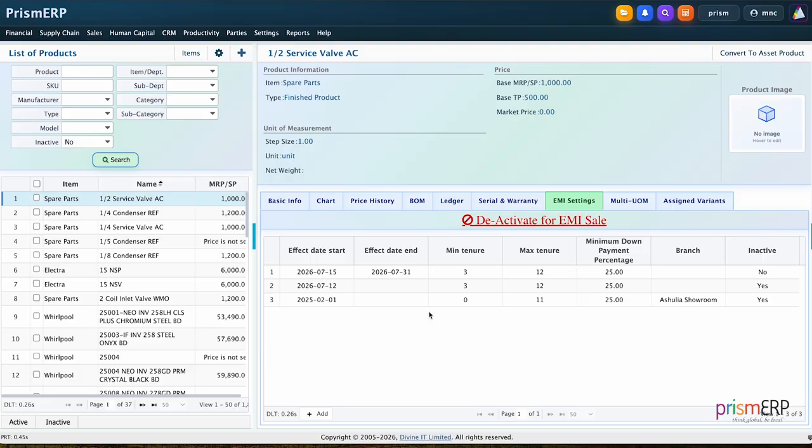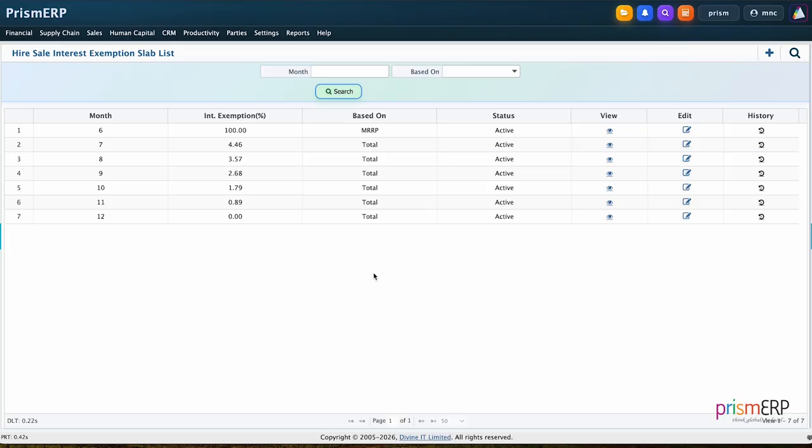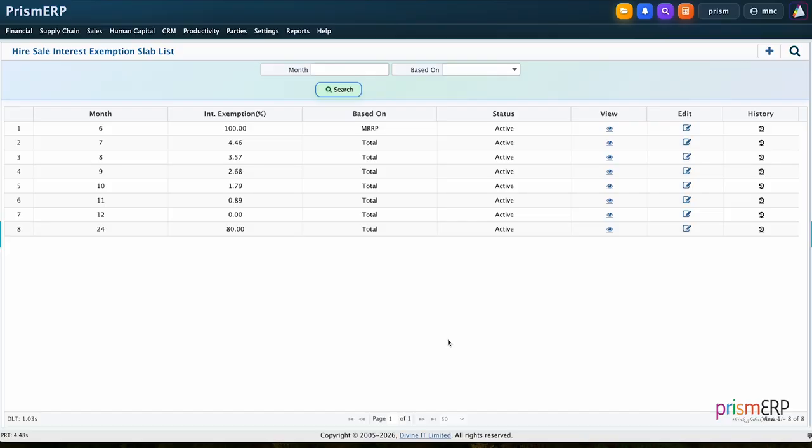Next, you are going to configure the higher sale interest exemption slab. The higher sale interest exemption slab is to define how much interest will be waived when a customer settles an EMI before the agreed tenure. For example, if a customer chooses a 12-month EMI plan but pays off the remaining balance after 6 months, the organization may decide to waive 100% of the remaining interest. If the customer settles after 8 months, a smaller percentage of the interest may be waived instead.